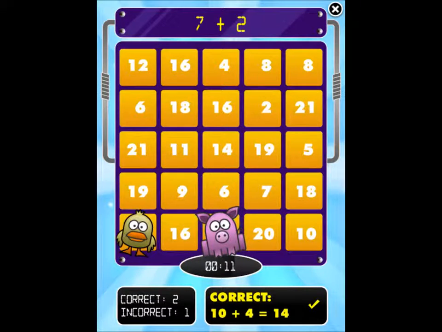Alright, so the next question that you missed there was 10 plus 4 is 14. That's where the pig's at. So once you do it, place your animal down, it'll tell you whether you're correct down here and what the correct answer is. So it keeps track of your corrects over there, like I said, and incorrect.